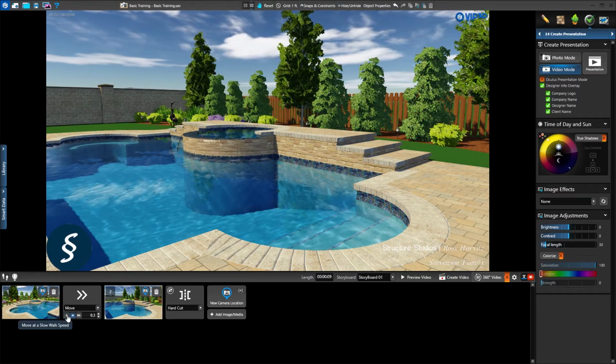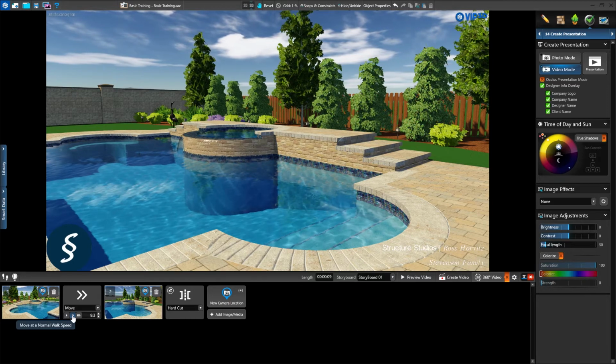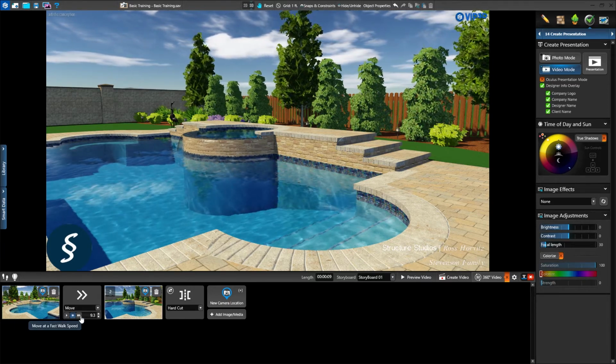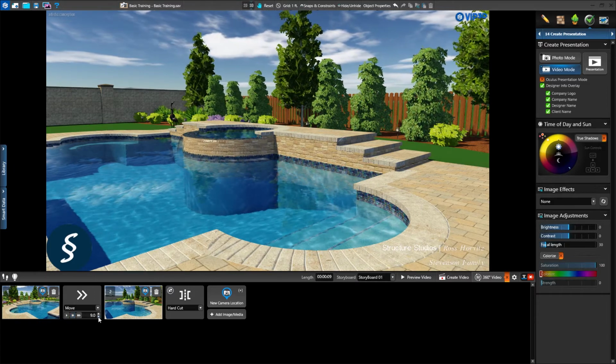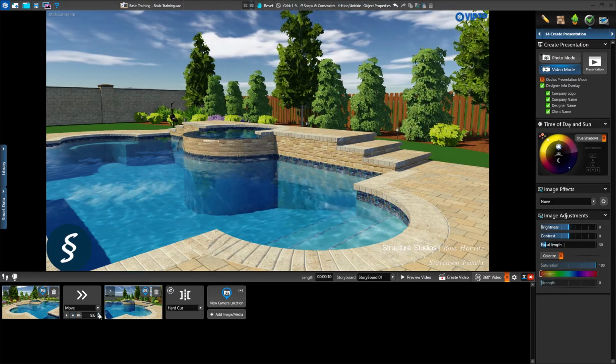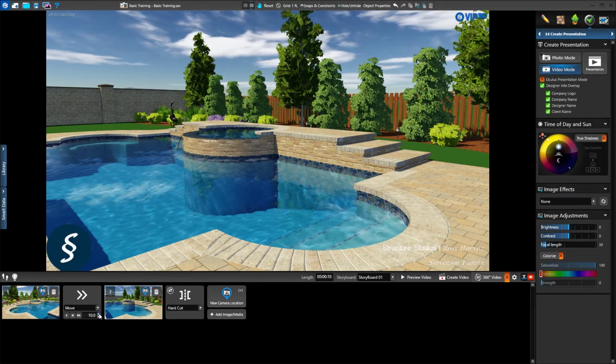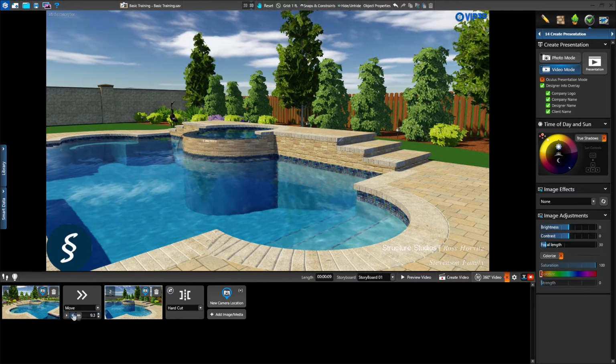The left button will set a slow speed, the middle button will set a normal walk speed, and the right button will set a fast walk speed. We can type in our own custom time and use the arrows to adjust the times as well. We'll click on the normal speed for now.